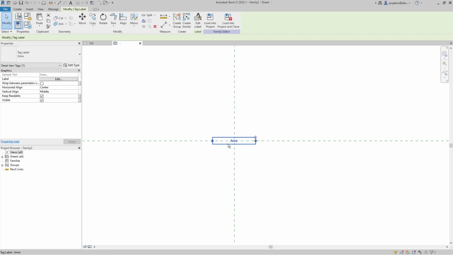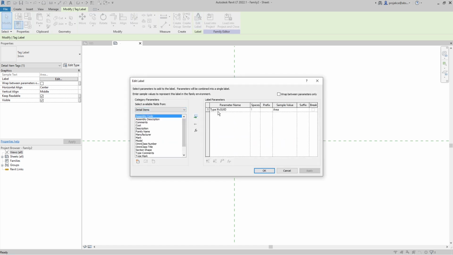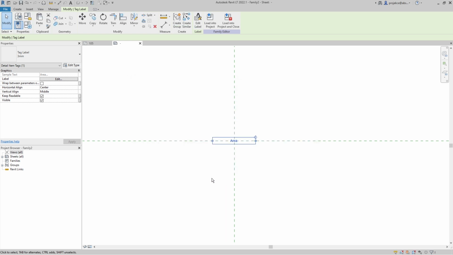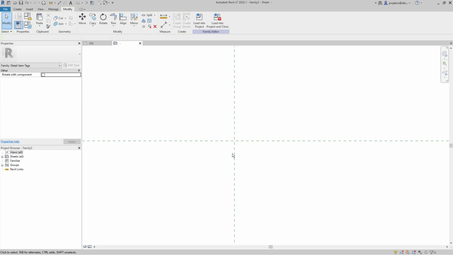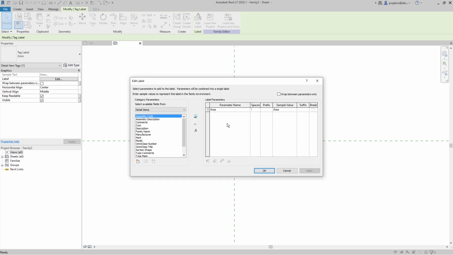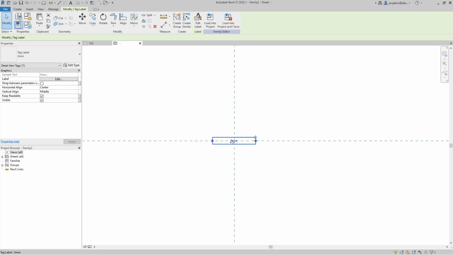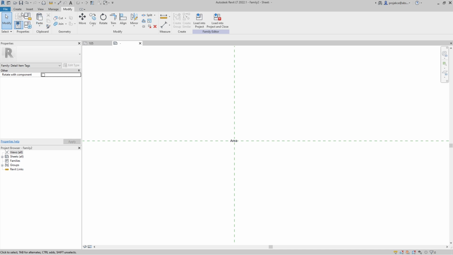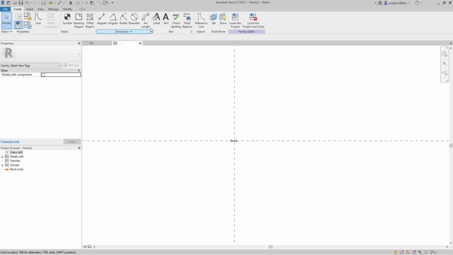Now if we take a look at the area and edit the label, you can see that there's no area here. There's some problem, type IFC GUID. This would be problematic and it wouldn't show anything, but we can delete this now and paste, aligned to the same place, the original one. If we paste the original one and take a look at the label, you can see that the parameter name and the value are proper. So click OK.